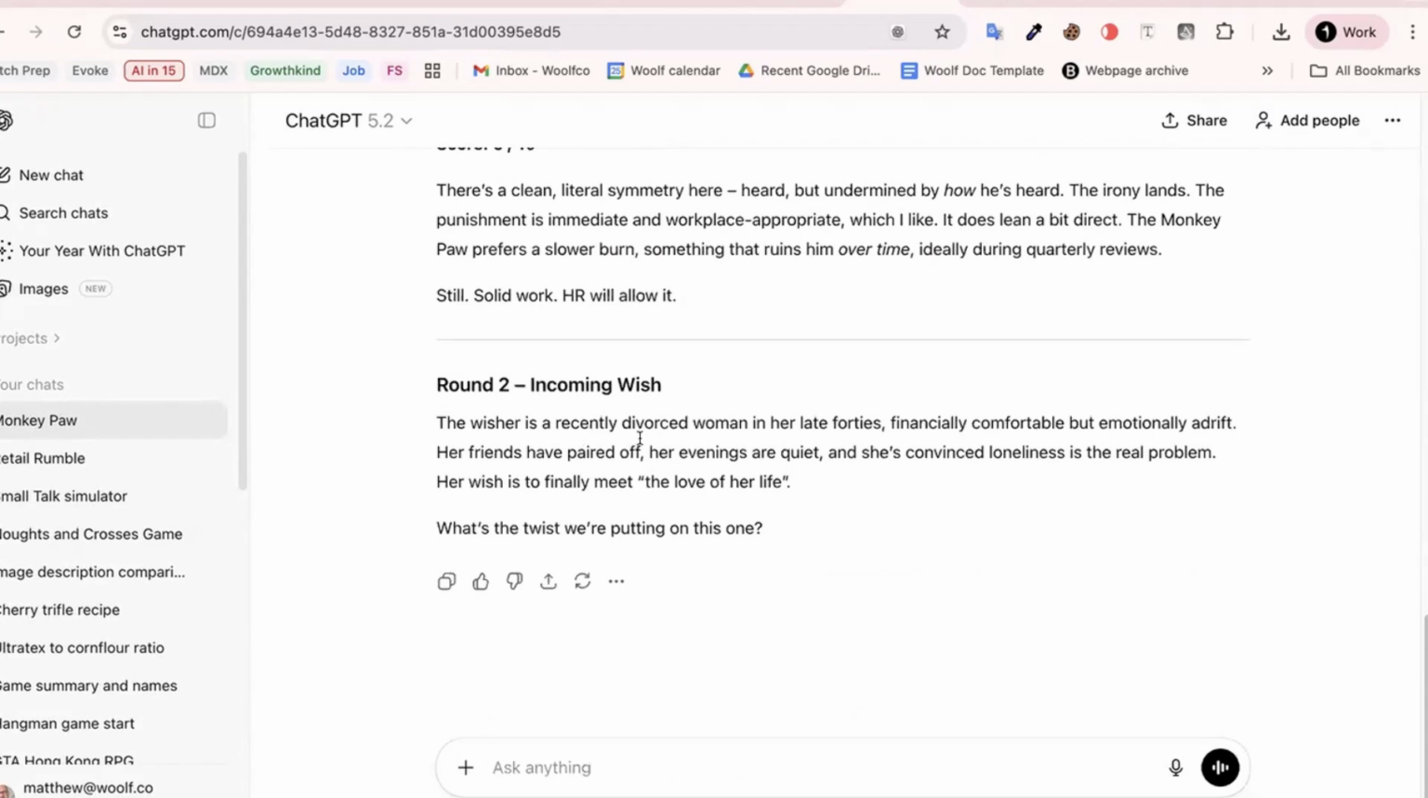A recently divorced woman in her late 40s, financially comfortable but emotionally adrift. Her friends have paired off, her evenings are quiet. She's convinced loneliness is the real problem. Her wish is to finally meet the love of her life. What's the twist we're going to put on this one? I think we want to hear from a woman on this one. What's the twist we're going to give this one?